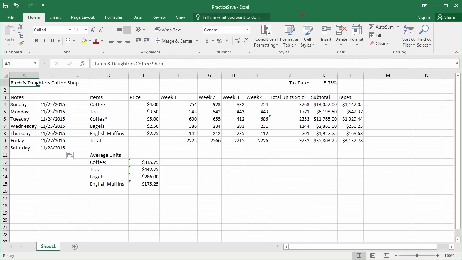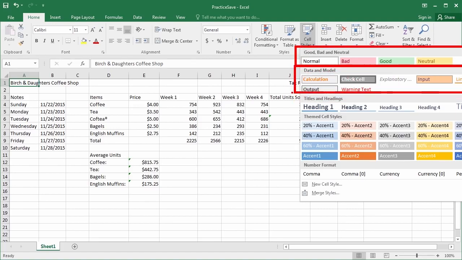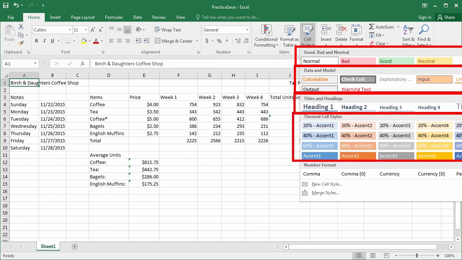I'd like to introduce to you now the Cell Styles tool, which has a convenient series of pre-packaged styles that you can apply to a cell, allowing you to take your hands off the wheel, so to speak, and allow Excel to change the visual aspect of cells for you. Once again, let's take the title. Here inside the Home tab, find that Cell Styles dropdown. And as you click on the dropdown, you'll see there's a number of different categories. We've got good, bad, and neutral, data and model, titles and headings, and then we have our themed cell styles and number formatting.